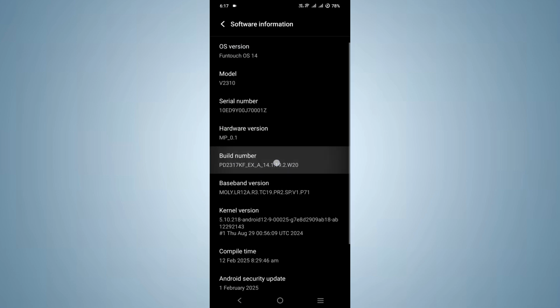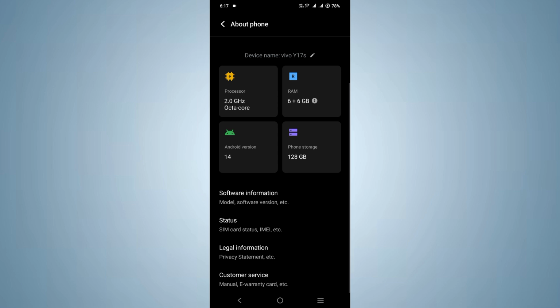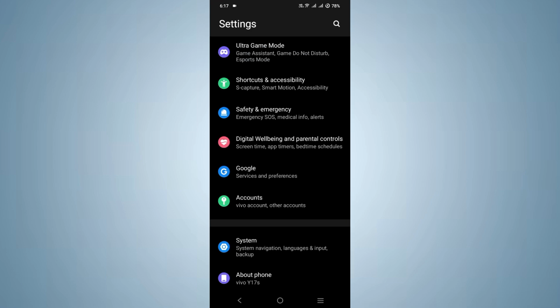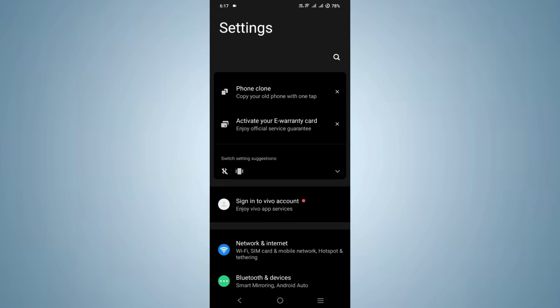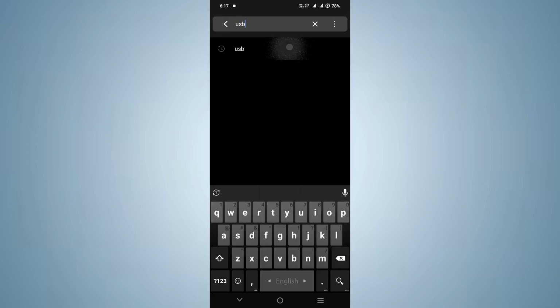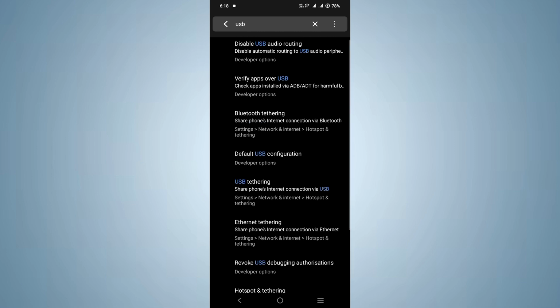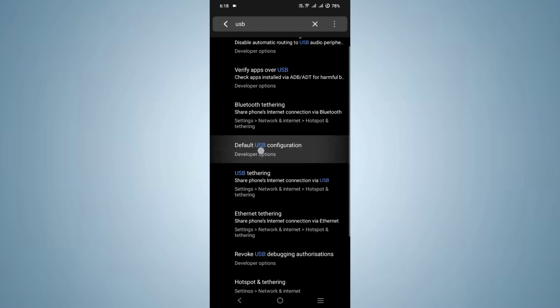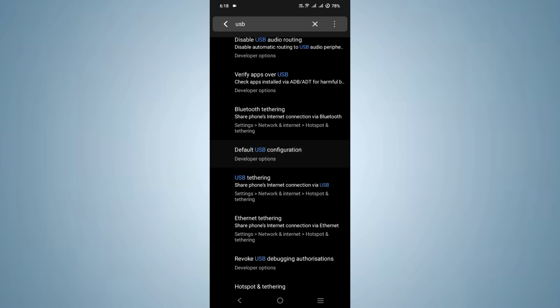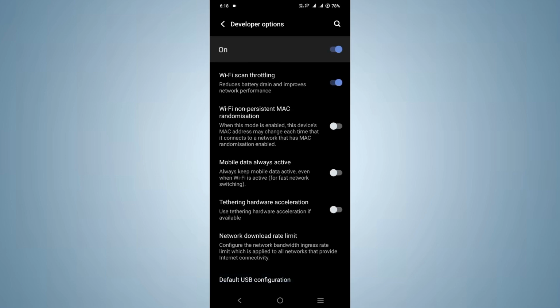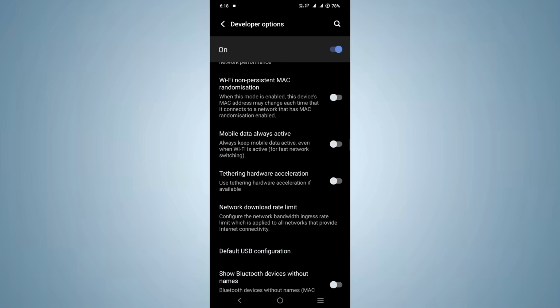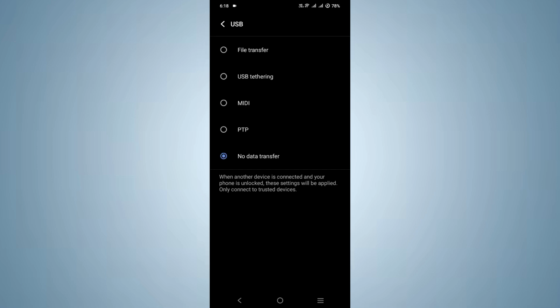Now here you will find the build number. Tap on that build number until you find that your developer option mode is turned on. You will be prompted with that message on the background of your device. So from here you can then search for USB. When your developer option is turned on, then you can find this default USB configuration. Now you can simply click on it, and then you can just redirect it to that specific option.